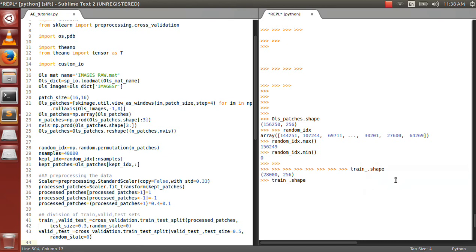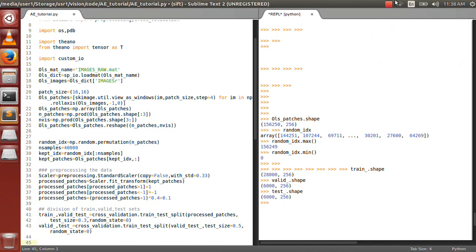So let's do that. Processed patches should be equal to processed patches plus 1. So this makes everything lie between 0 and 2. We multiply this by 0.4 so that everything lies between 0 and 0.8, and now we add 0.1 to it, so the minimum value shifts up to 0.1 and the maximum goes to 0.9, which is what we wanted. After running this, we have completed our pre-processing of the data.